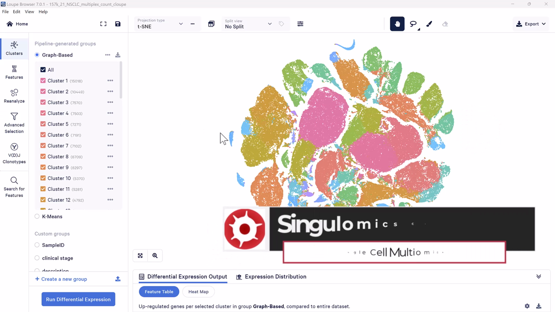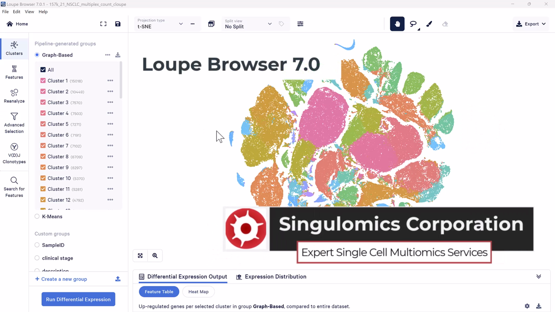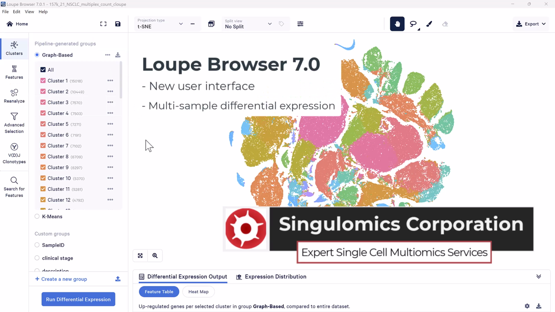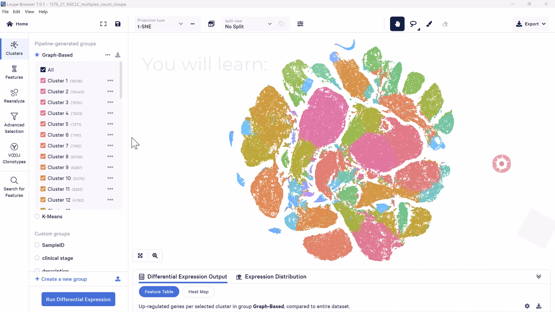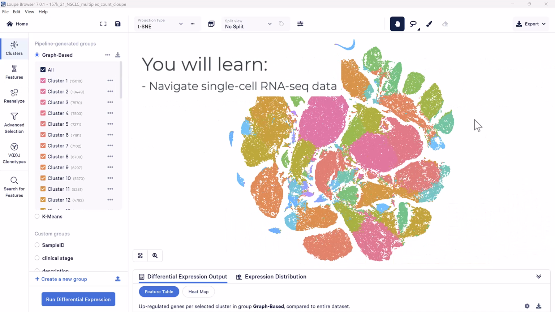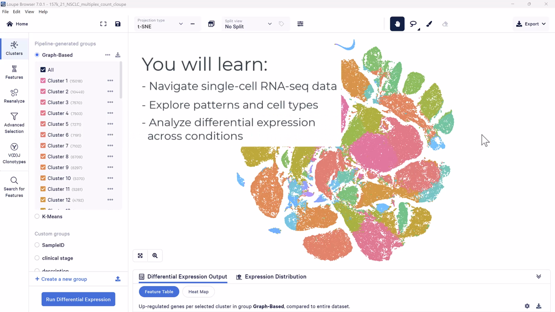In this tutorial, we'll navigate through the Loupe Browser version 7, which has a brand new user interface and a new multi-sample differential expression feature. You will learn how to visualize single-cell RNA sequencing data, explore gene expression patterns, identify cell types, and conduct differential gene expression analysis across experimental conditions.